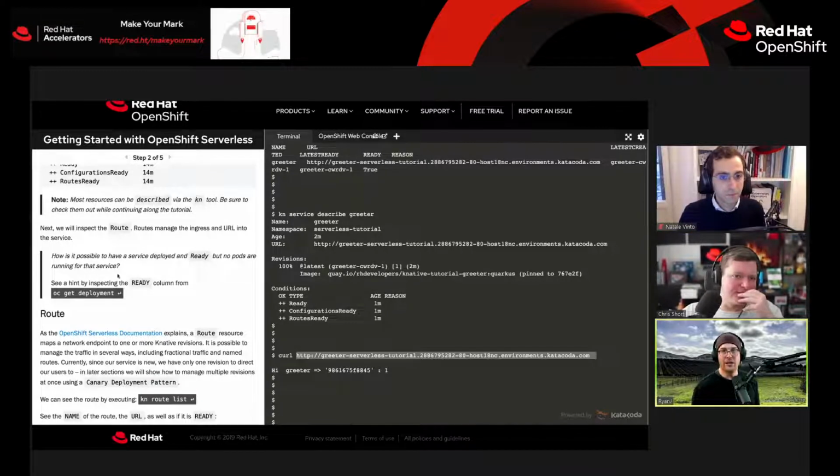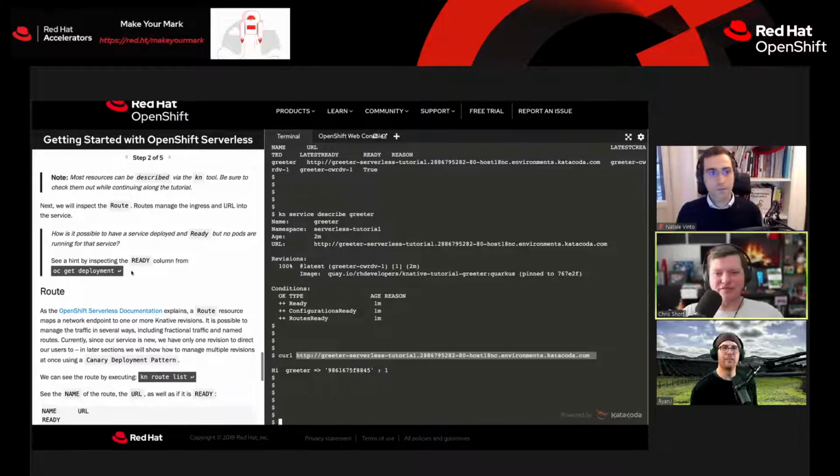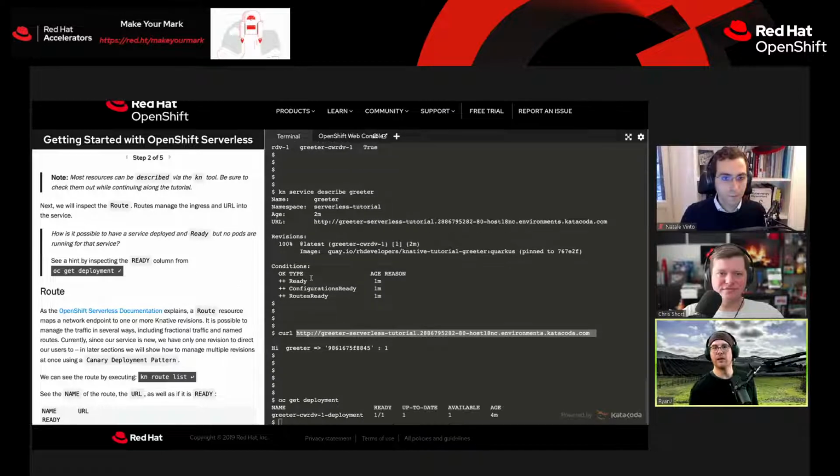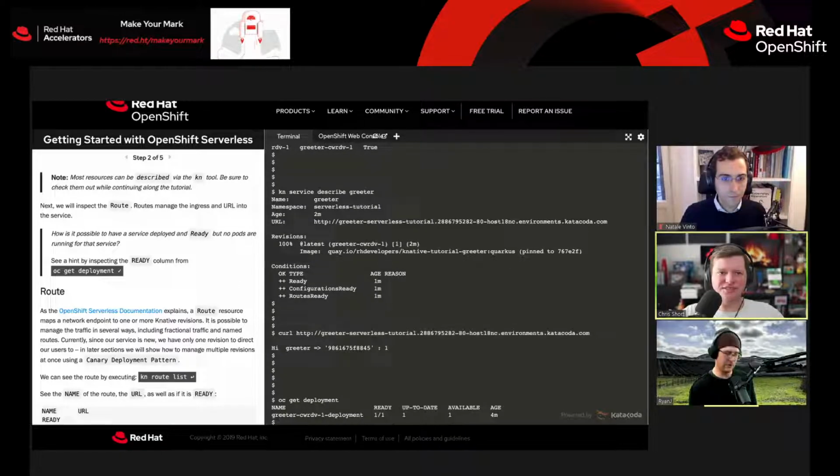Yeah, and then I think there's a counter. It should be a counter or something. Okay, cool. So I got 1 the second time I curled it. So I wonder if it already idled and then spun back up or something. If we do OC, I got 12 now. I just hit refresh.